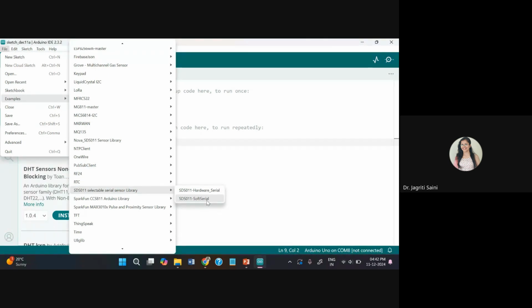Anyone in the chat box? Two devices that we want to communicate with transmit and receive lines. ESP32 indeed, and the other one was this SDS011. So there were two devices that we need to connect on TX and RX line.